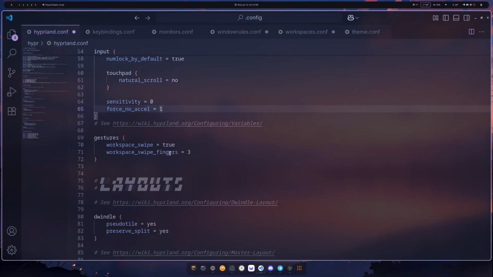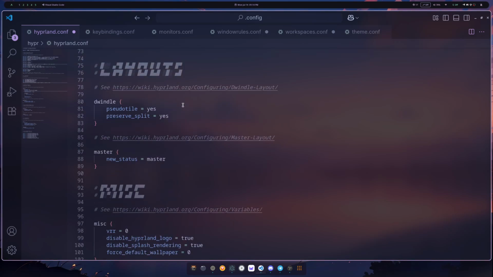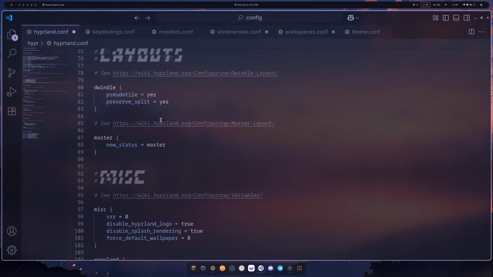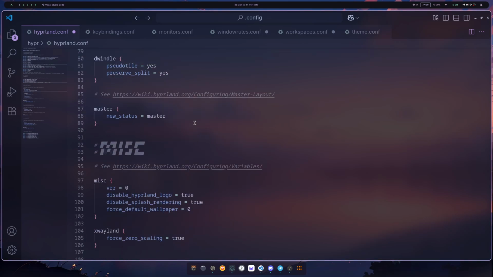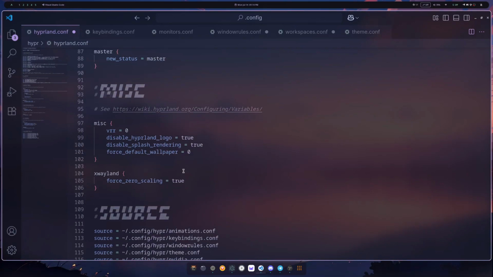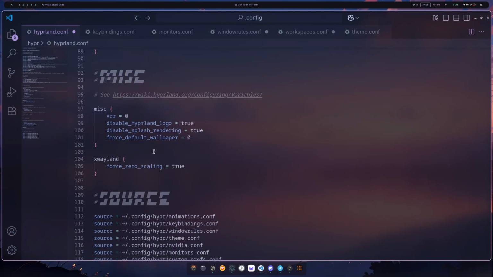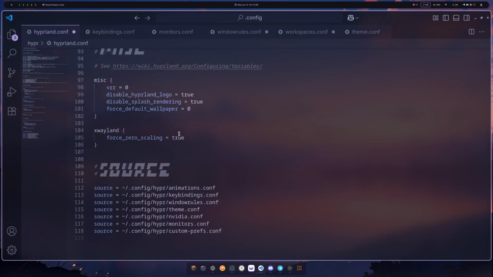You can swipe between workspaces with gestures, with the numpad or with the trackpad on your laptop. And then you have different layouts. Most of these are just default. I haven't really changed anything there. And then different things like miscellaneous. If you want that Hyprland logo and stuff to go away, you have to set this as true. Do not force that default wallpaper. You set that as 0.